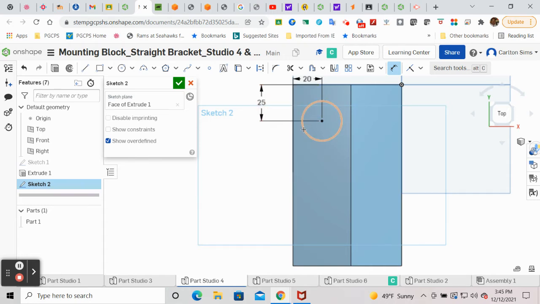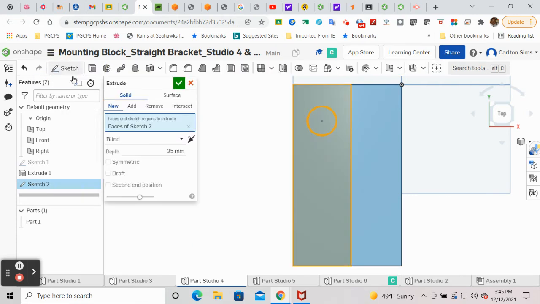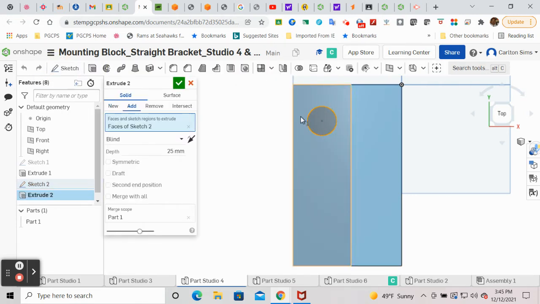I'm going to give this a diameter dimension, and I think the diameter dimension is 20, and you can see it's fully defined. At this point, the circle's the last thing I've been working on, and it's what I want to extrude. So I don't actually need to check the green box. You can, as a matter of formality, that's up to you. I normally just go straight to extrude, and you can see the last sketch I was working on is highlighted to be extruded.